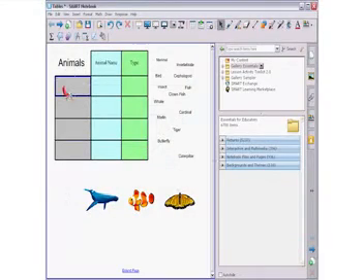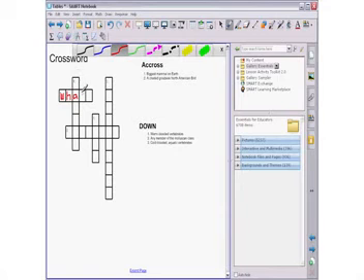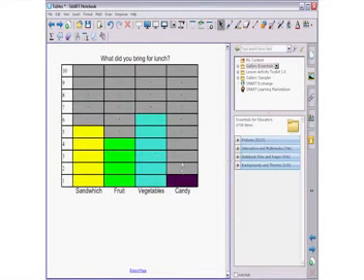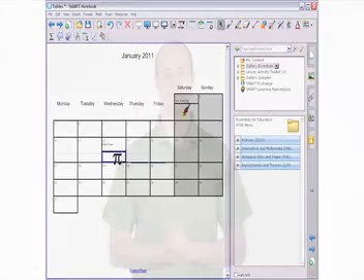Now that you've created your table, I thought I would show you a couple of ways that I've used the table tool to create engaging lessons. You can create lesson activities where students have to classify things by dropping words or images into the table. You can create crossword puzzles that students complete by writing in each cell. Or you can create math problems, class surveys, graphs, or even a calendar of events.